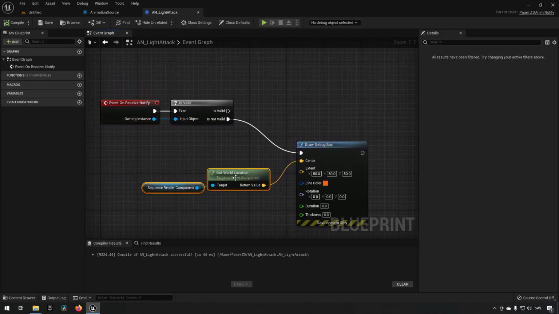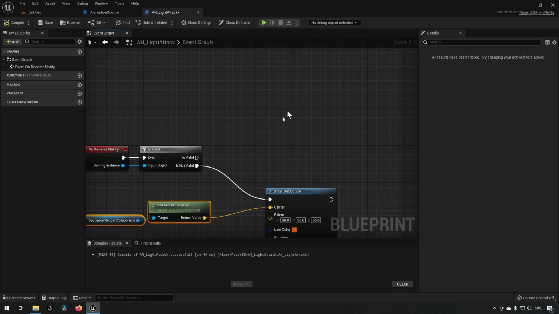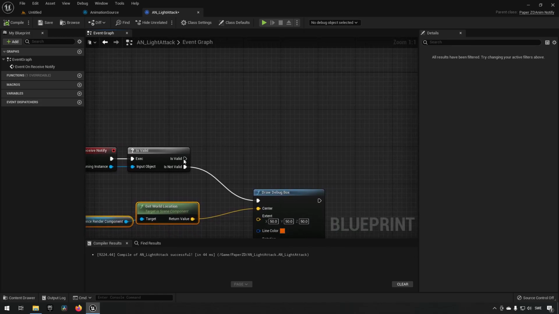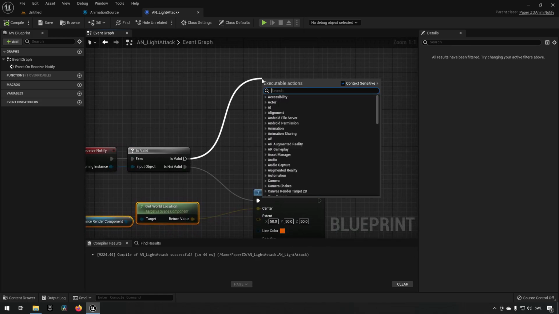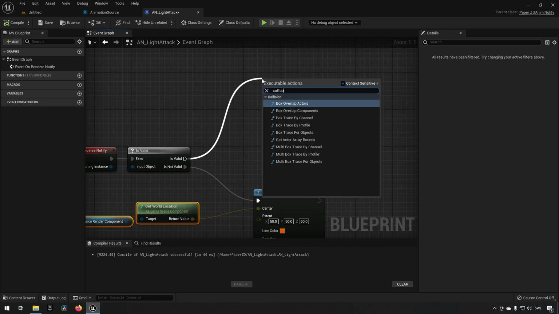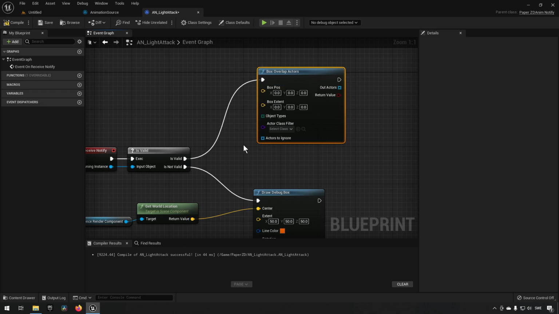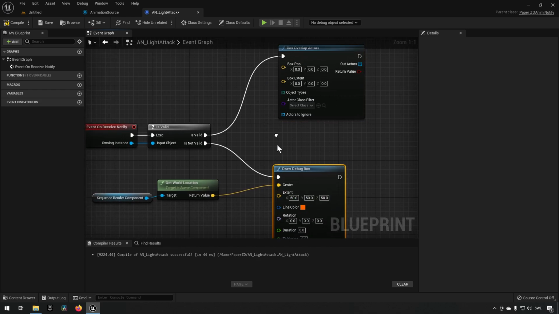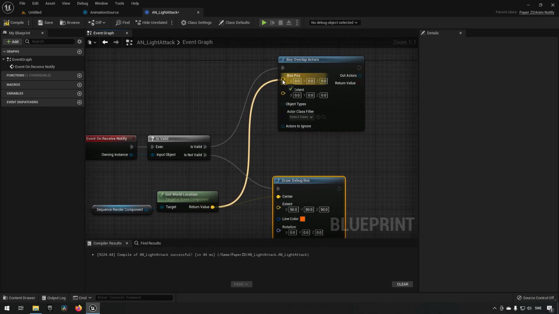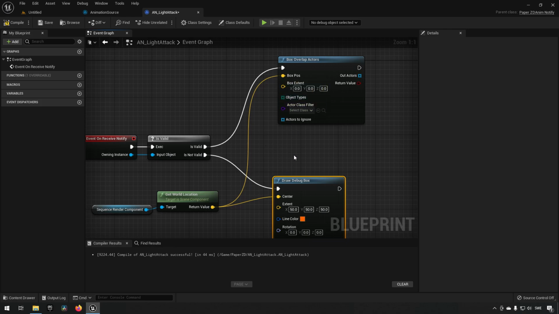So what we can do now is essentially, when we're playing the game, we want to instead do a collision box, get box overlap actors, for example. This is going to be essentially identical to this one. So we can get the same location and send it in here, and we can have the same box extent, and it would cover the same area as this debug box would do.